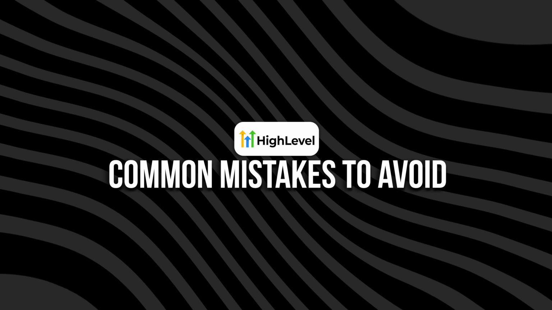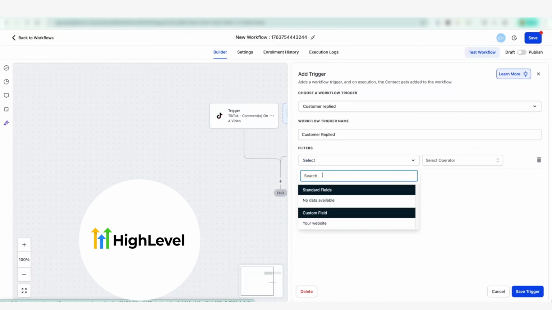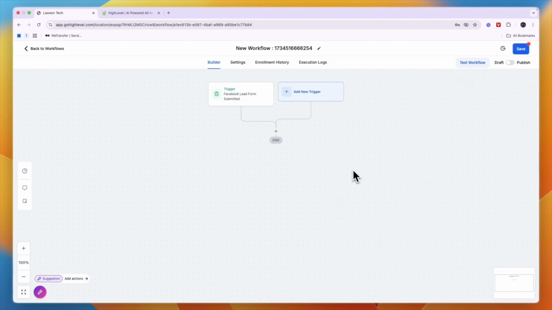Now, a few mistakes to avoid. So there are a few common mistakes that can reduce the effectiveness of your setup. One of the biggest is not mapping fields correctly, which leads to missing or unusable data. Another is failing to test the integration, which can result in leads not coming through at all. Over automation is also something to watch out for.